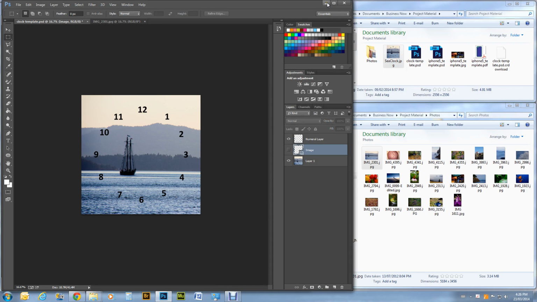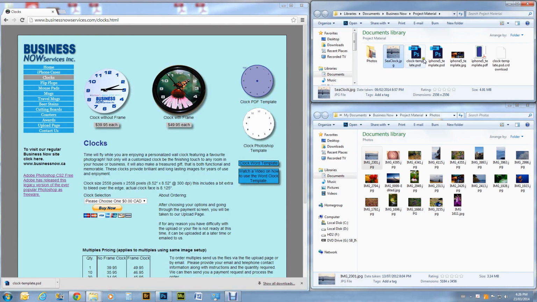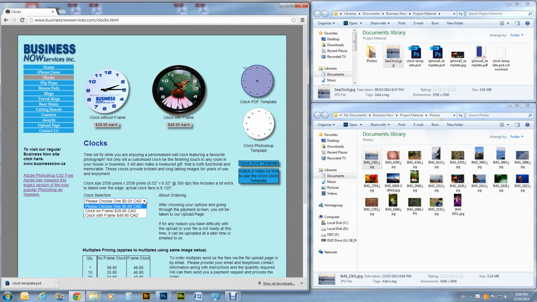So we'll minimize our Photoshop here, and then we will continue. We would choose the clock that we want. Now those clocks, the faces are the same size whether you order the one without the frame or with the frame. I think this is going to be a nice, clean, modern look without the frame. All we have is the picture and some numbers on there, so we're going to order that one. So we click on that and then click Buy Now.